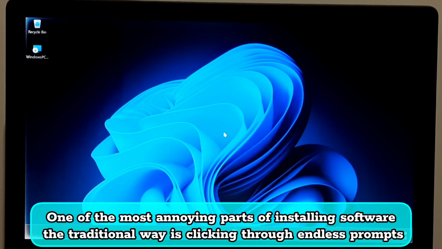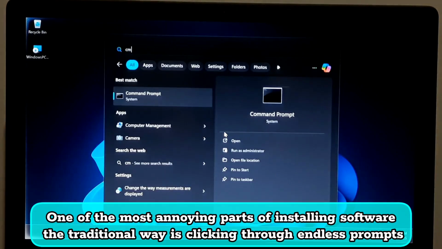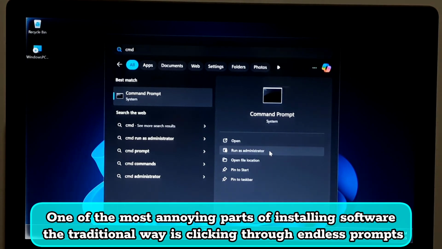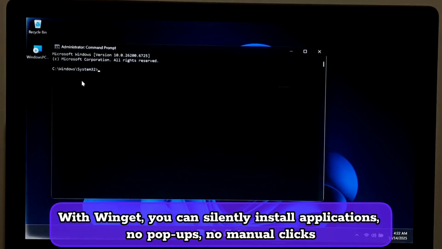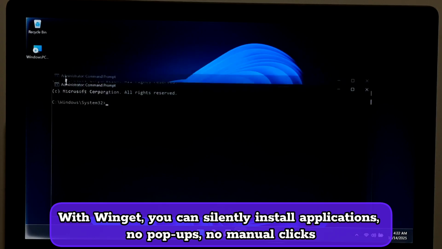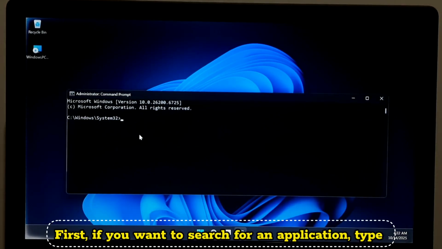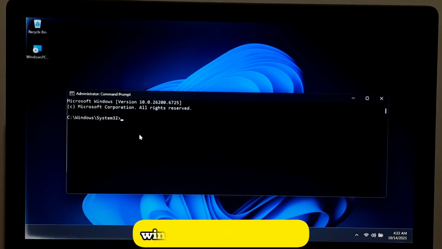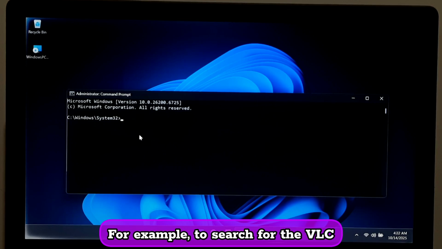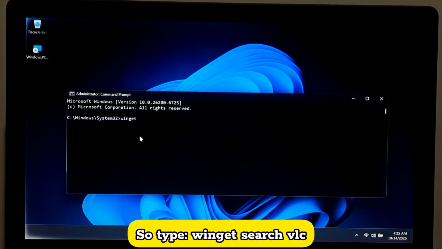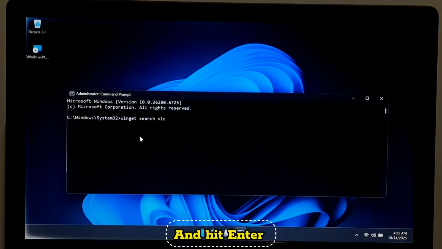One of the most annoying parts of installing software the traditional way is clicking through endless prompts. But with Winget, you can silently install applications, no pop-ups, no manual clicks. First, if you want to search for an application, type Winget space search space app name. For example, to search for VLC, type Winget space search space VLC and hit enter.